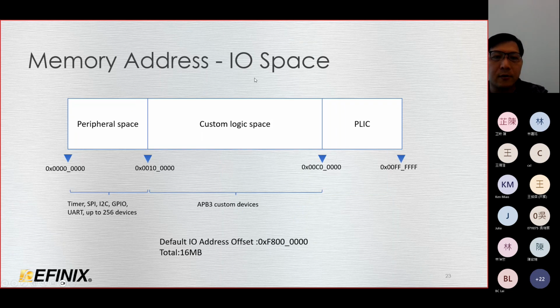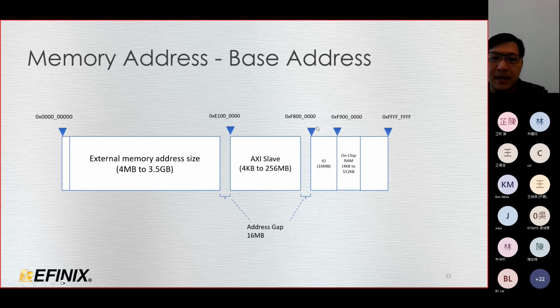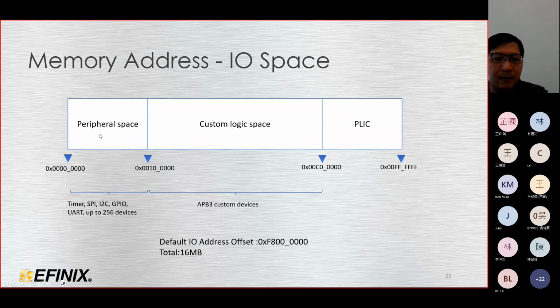So, details for the I/O space memory. This is the starting peripheral address, and this is just the offset. The base address is here, for example F8 followed by 60. Then, starting from that base address, we have the offset 0 address for the peripheral space. There's the timer, SPI, I2C, etc.